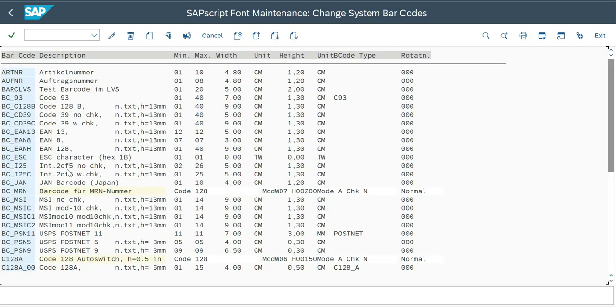So these are the system barcodes. Either you can use it here. You have very detailed information about a barcode. AUFNR is a standard one, and the description is not in English. And what are the minimum and maximum characters? What is the width, height, and everything. Okay, so these are the barcodes where you can understand what kind of barcodes you have. Two different definitions over here.